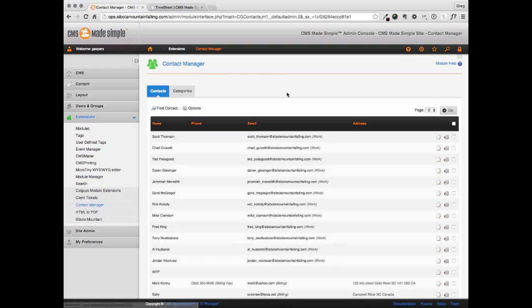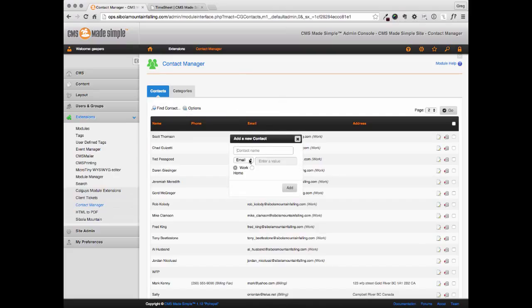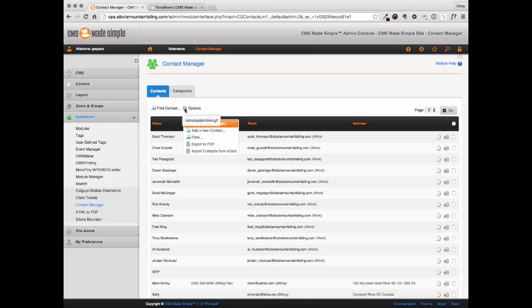If it's just a matter of adding a new, you can do a couple ways. Quick create contact. So that's name, email, or phone, or URL, whatever it's going to be. Enter the value and add. That's it. And that gets a registry in there. And then you can open it up later for further editing. Or also from the options, add a new contact.